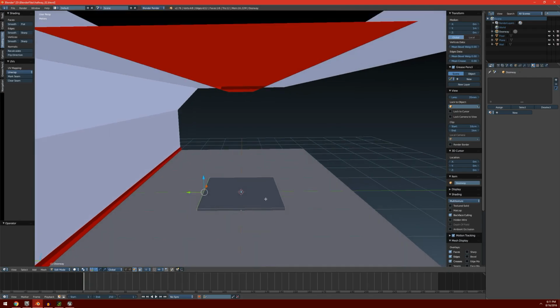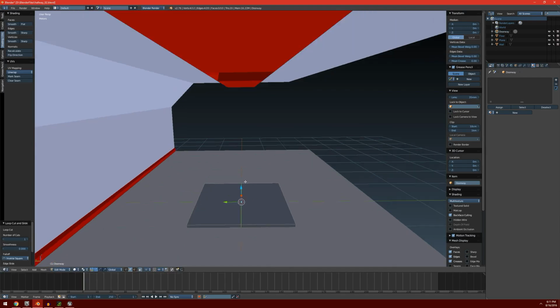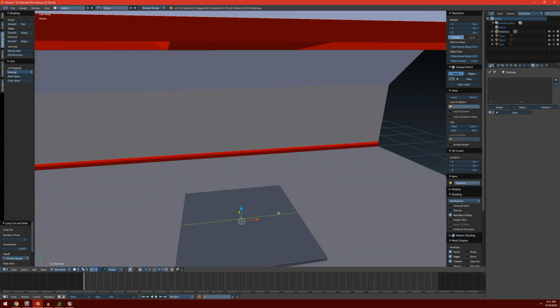And we're going to go ahead and add in a loop cut. So I'm going to hit Control R. And we just want one loop cut down the center of the X-axis here. So I'm going to click and then right click to put it in the center.